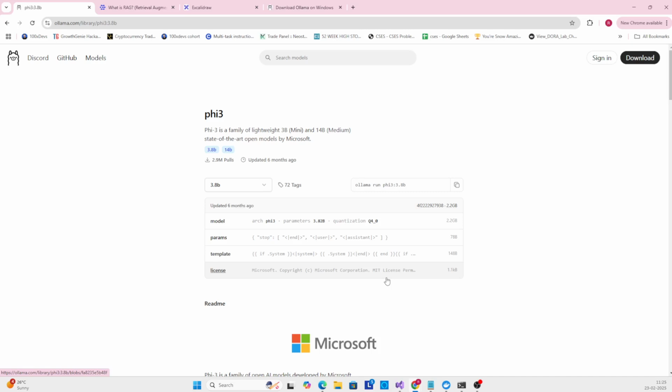If you use the 14 billion parameter model, it will definitely produce better outputs, but it depends on the capacity of your laptop. Just for context, if you are using a 7 billion parameter model, then you should have at least 8 GB of RAM available in your system.